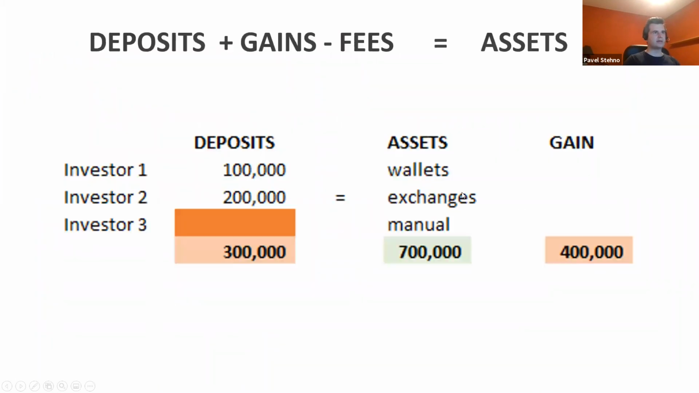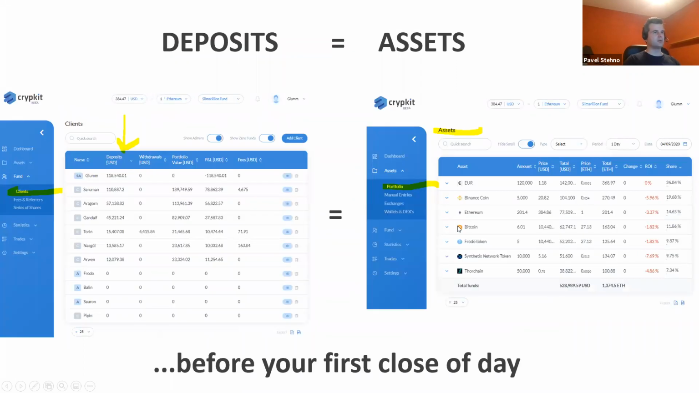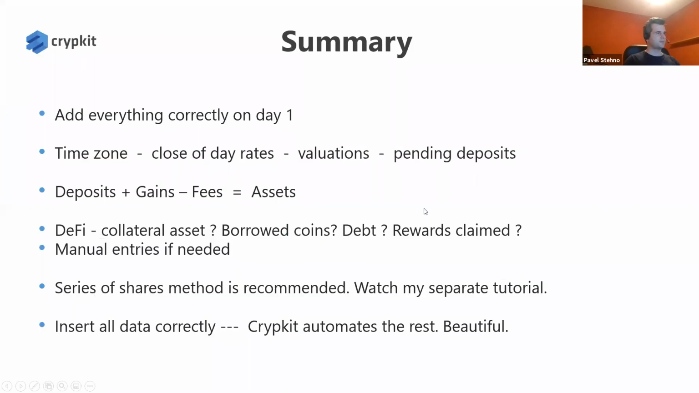Let me jump here again. So your assets basically equal assets tracked automatically from the wallets, assets tracked automatically from the exchanges, and assets added manually in the manual entry. So again, here in the Crypkit assets, the portfolio value consists of manual entries, exchanges, wallets, the DEXs, and all these DeFi platforms. Okay. So the series of shares method is recommended. Please watch my separate tutorial if you need to learn a little bit about this.